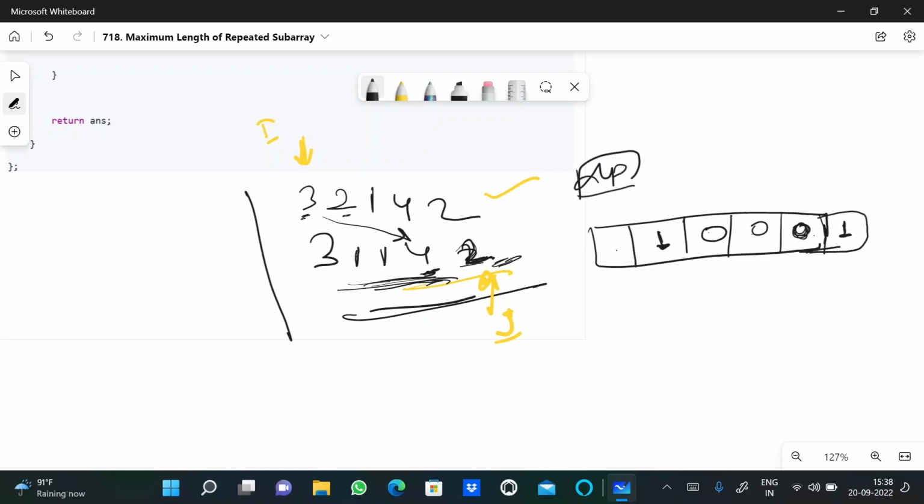And 2 4 is not equal, 0. 2 1 is not equal, 0. 2 1 is not equal to 0. Now 2 3 is not equal to 0. So it will be 0 again. Now we will check for 1. Whether 1 2 is equal? No. Now we will put 0 here. 1 4 is not equal, so 0.